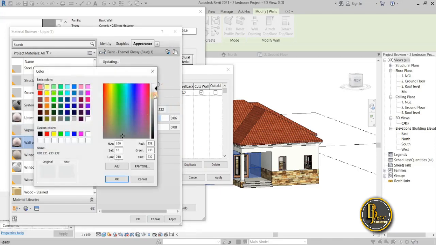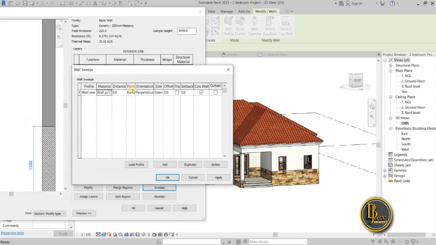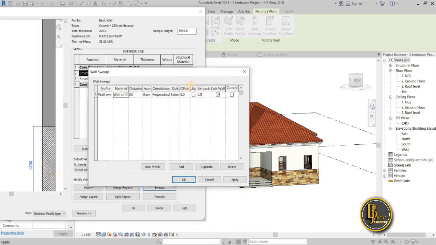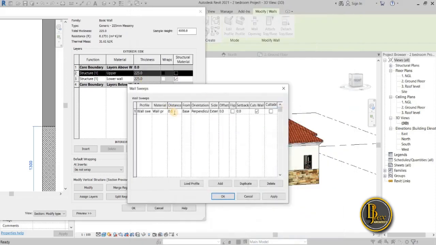Let's change to something grayer. Alright, I think I'm not satisfied with how this looks. Okay, apply, okay. Now look at the distance. What is this distance? This distance is where you want to apply this wall profile sweep. From our natural ground level, from our level 0, from here to here, to where that was separate is 1,300. That's where we want our wall profile sweep to start from. So the distance should be 1,300. So let's put that distance 1,300.